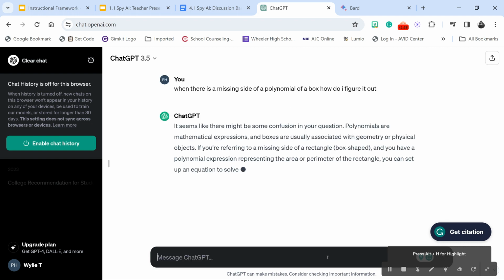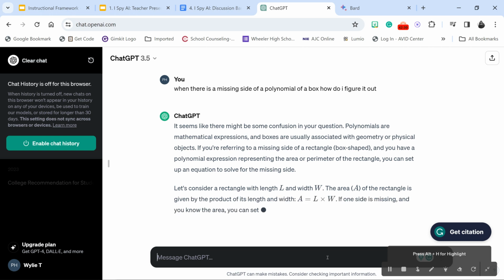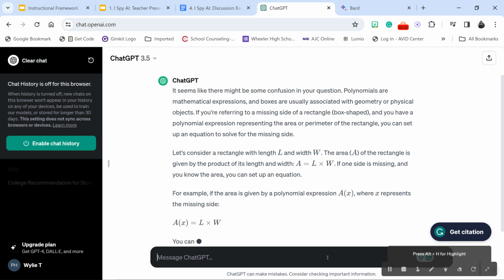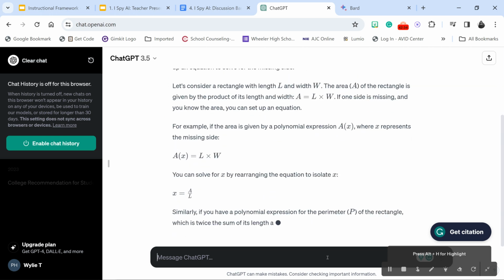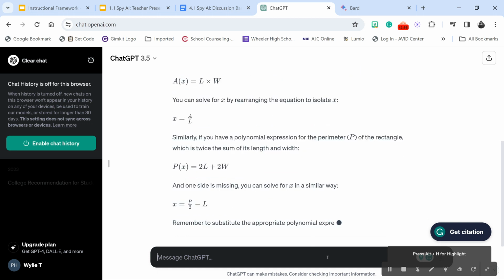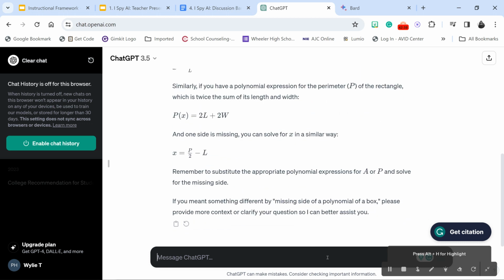Did I get something back? Yeah, I got something back, and it's giving me an explanation, right? Now, is this explanation right? We don't know. We have to go through and read it. Does everybody got me on that?